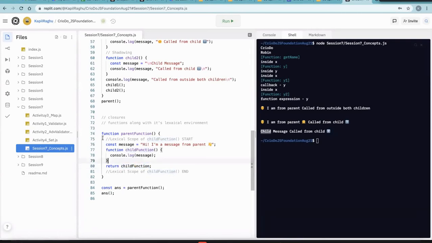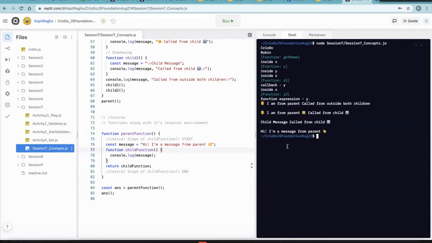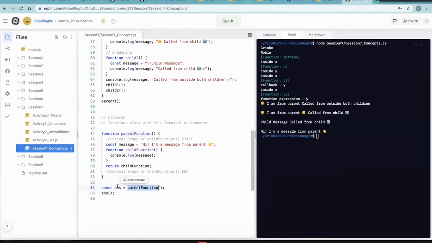What closure? See here, it is written: lexical scope of child function start, lexical scope of child function ended. Now once you call this, let me quickly call it: hi, I have message from parent. It is calling from line number 85. This is just a function expression. Remember, function is this, and this is just an expression. If I call this, it will go here and print this message, and then go to this function.